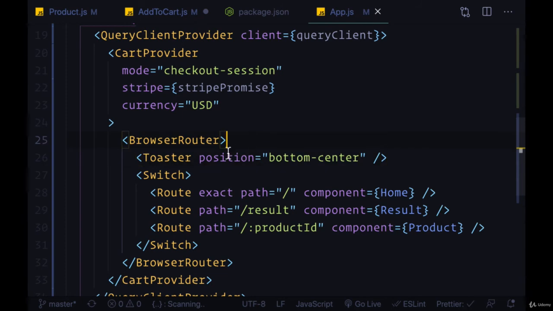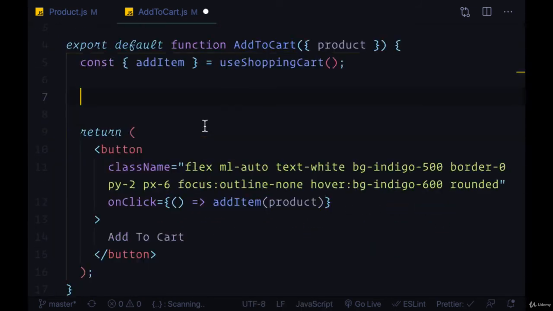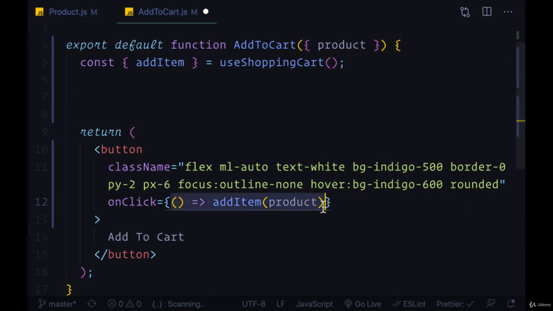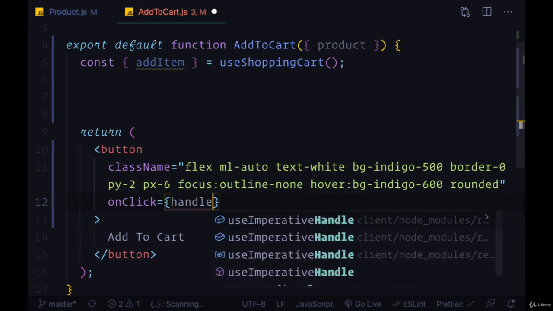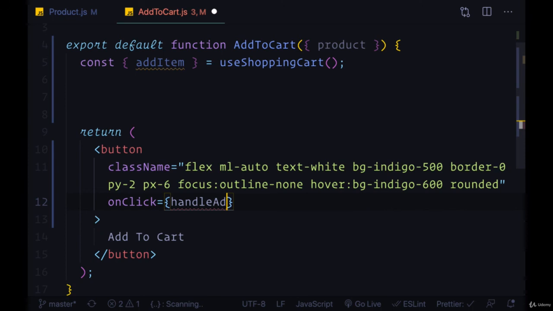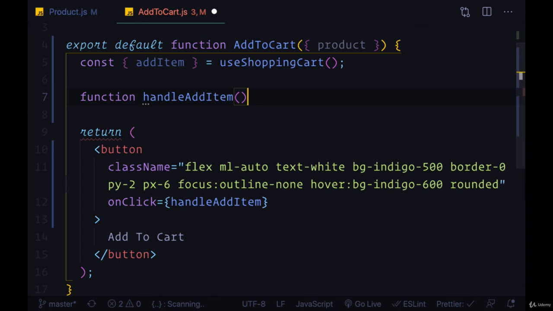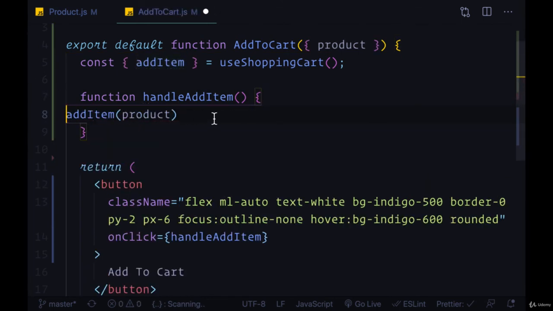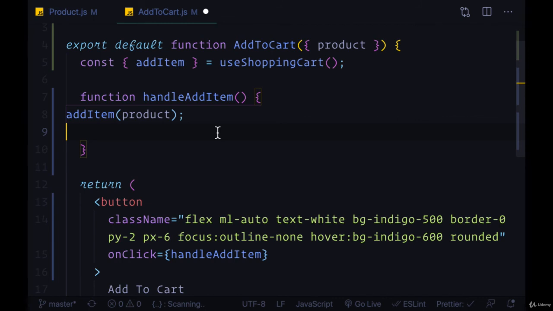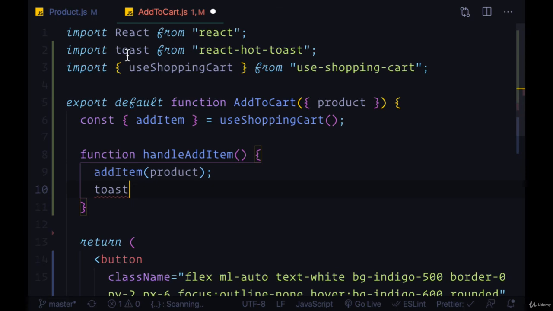So once we include that, we can head back to Add to Cart. And instead of just adding an item and doing nothing afterwards, we want to have some confirmation that it worked. Let's create a separate function that we'll call when we execute onClick. And we're going to go ahead and call this handle add item. So we'll make that function above our return. And here, first of all, is where we're going to add the item, add the product to our cart. And right after that, we're going to import Toast. So we import Toast from React Hot Toast.